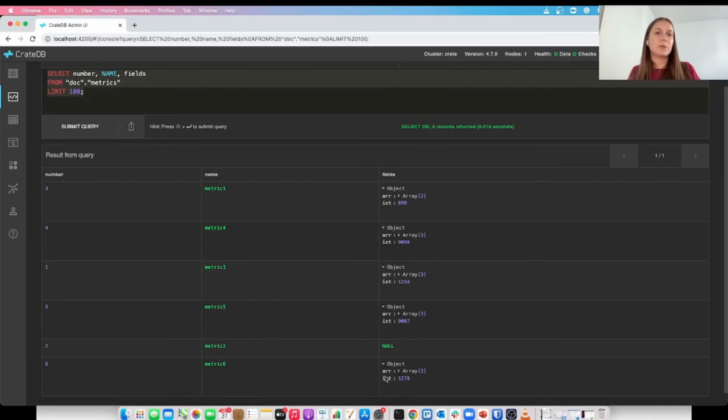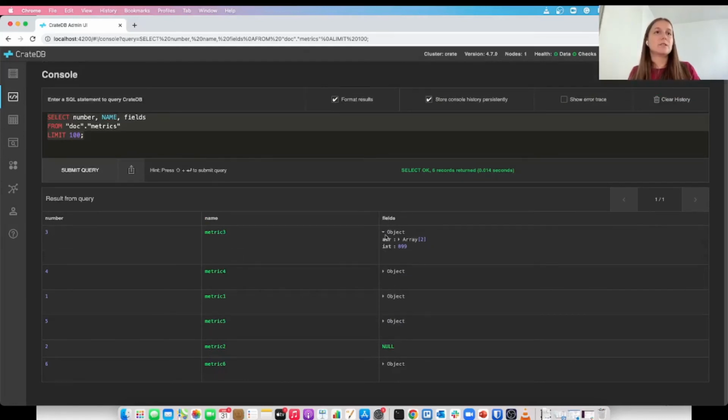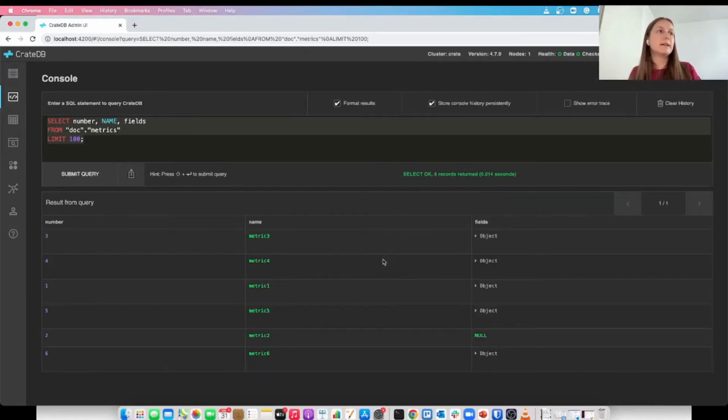number of properties. So this is the general introduction to the CrateDB admin UI and how you can use it to execute SQL statements on tables that are actually located on this cluster.